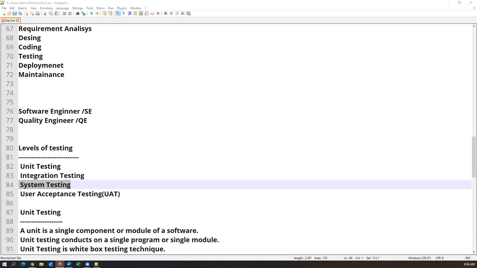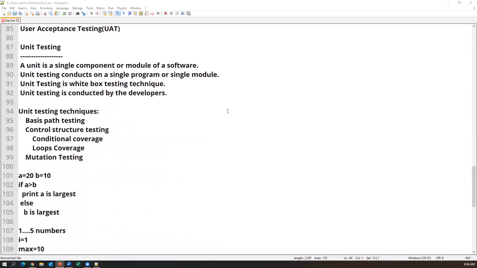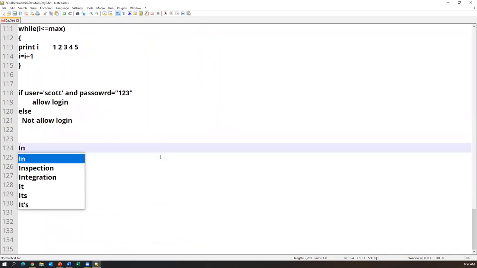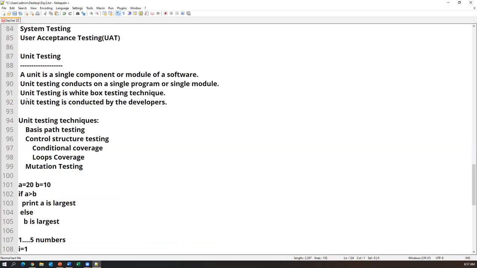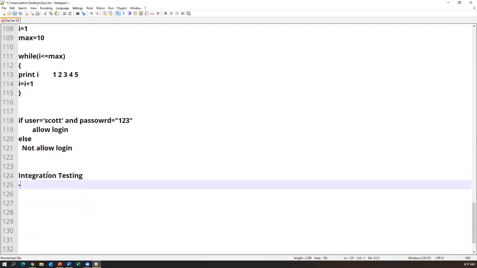Now let us move on to the next level of testing. Please focus, guys, on what I'm saying. Very, very important topics I'm discussing. The next level of testing is integration testing. And do we miss any points here? Unit testing is white box testing. Unit testing is conducted by the developers, and these are the different techniques. Fine. So now let us move on to the next level of testing, which is integration testing, guys.